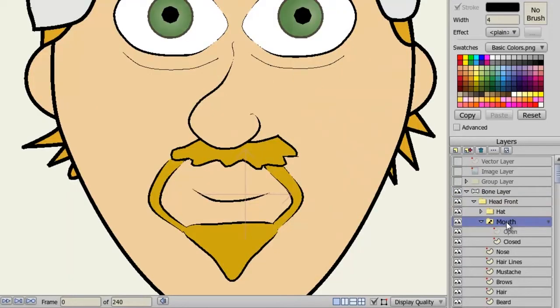The switch layer is like a group and bone layer in that you can have sublayers underneath. The difference here is that only one sublayer is active at any given time. This can work great for, let's say, a mouth movement.